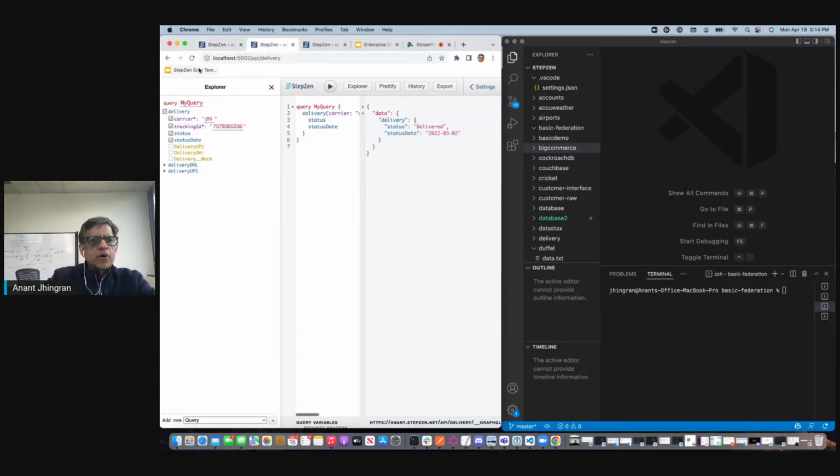Similarly, we have another endpoint for delivery where you can give it a tracking ID and a carrier, and it is able to query that particular carrier and determine the right data. And in this case, for this particular tracking ID, it has actually been delivered. Okay. So now we've got these two endpoints. Now let's actually bring them together and stitch them together.